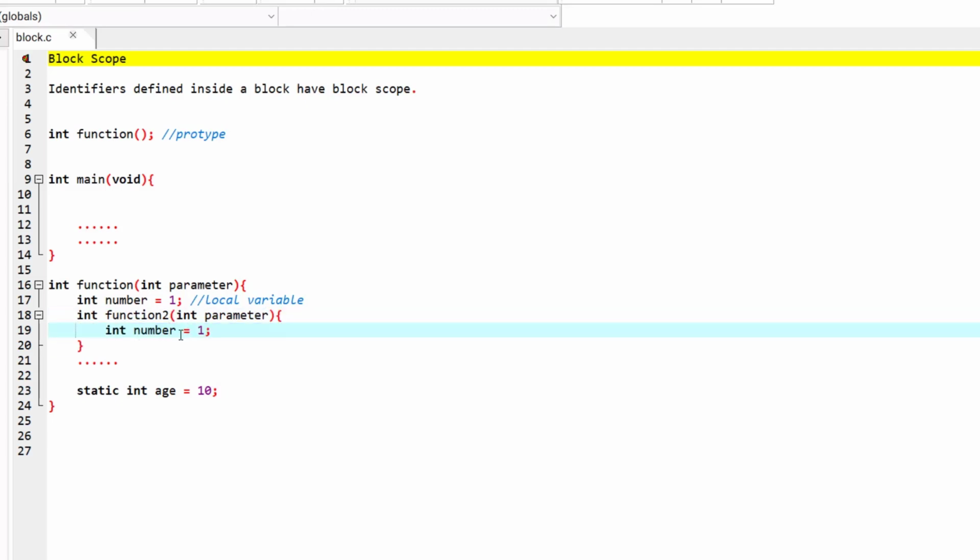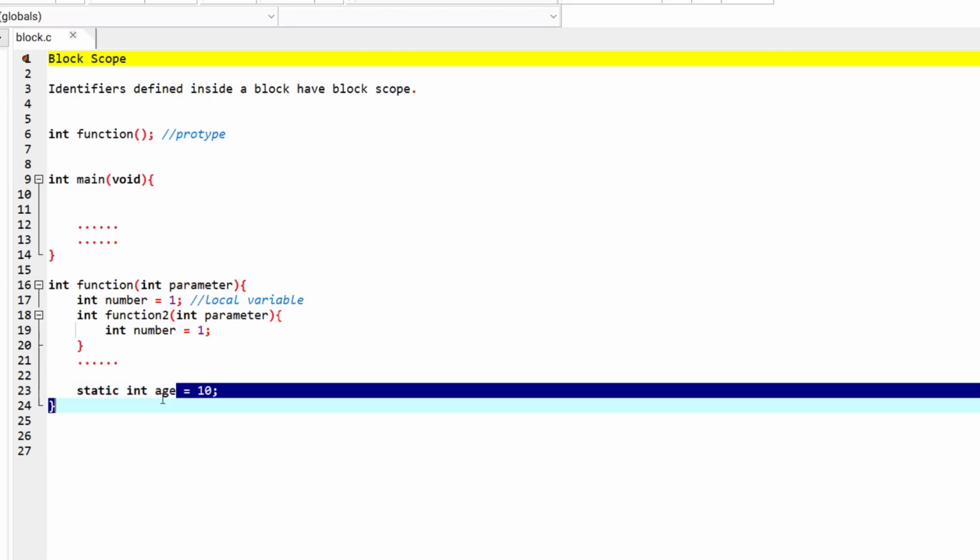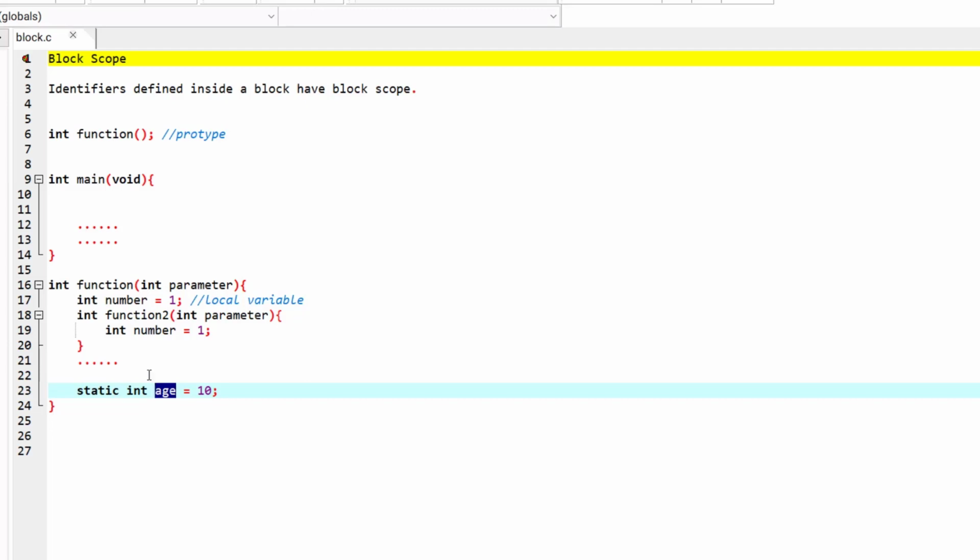Although it's not a good practice to do that, and it's always a better idea to give this second variable a different name. Also, you need to remember that static type identifiers also have a block scope. That means this variable integer is not accessible anywhere out of this function. But still, the scope of this variable is different than the storage duration.